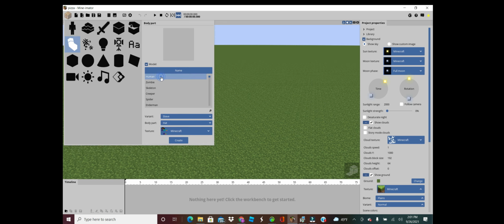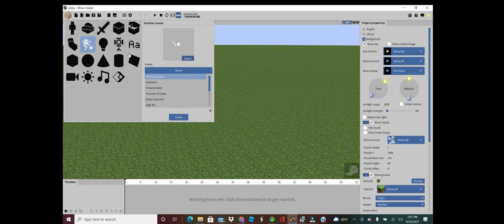Next you'll have body parts, so you can select what body part you want. Next you have particles. You could do any particles you want, like an explosion, maybe a TNT explosion happening, a firework blast, or maybe a fountain of cakes. I mean, they just have that.